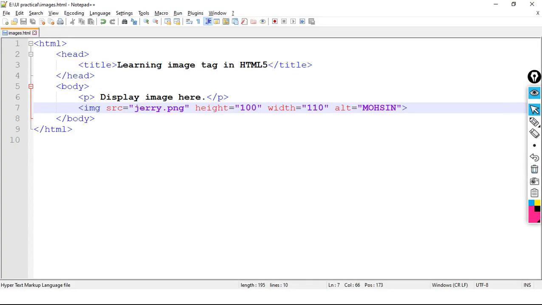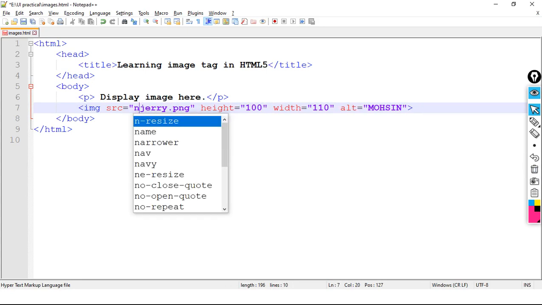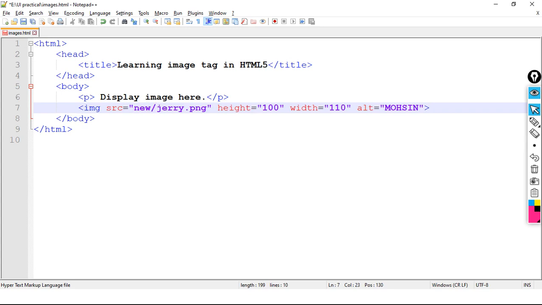Now what changes I will have to do, from the current location I have one folder with name new. In the new folder I have Jerry, so I will add this path. So this is relative path. Which path is it? Relative path, because my code is already in the UI practical folder, and in the UI practical folder I have the new folder. In the new folder I have the jerry.png file, correct?